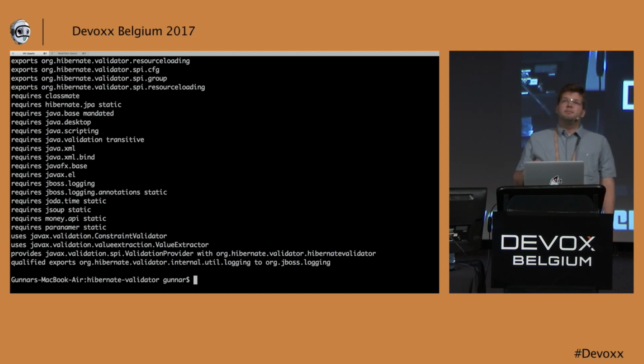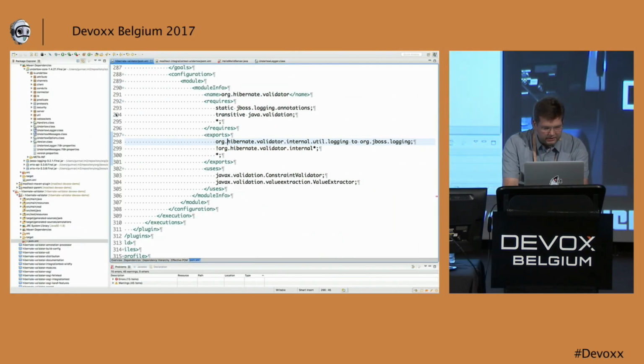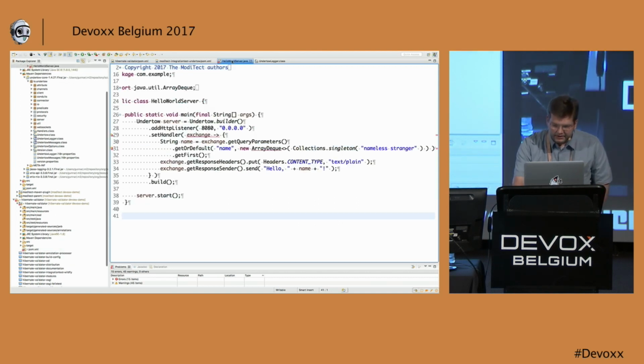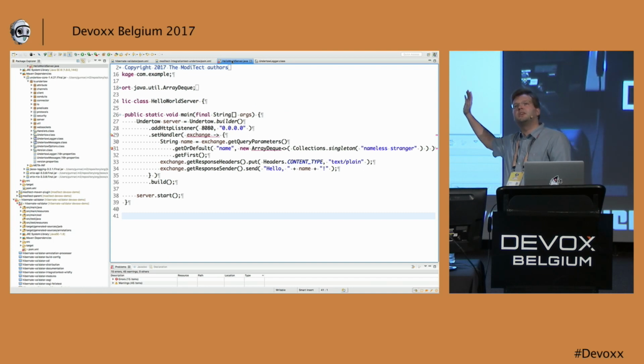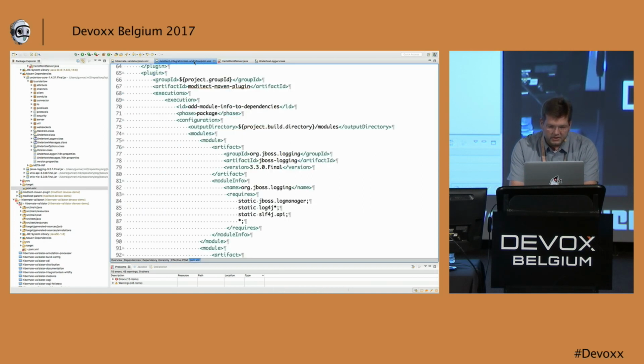Now, let me talk a bit about creating those modular runtime images. And for that, I've prepared an example, and this is using Undertow, which is the web server in the JBoss application server, Wildfly. And I would like to create a modular runtime image which contains Undertow and which just produces a hello world. And for that, I have here this simple main class. It just launches the Undertow server, and it just returns a query parameter back to the caller. That's it. And let's see how we can create a modular image with that.